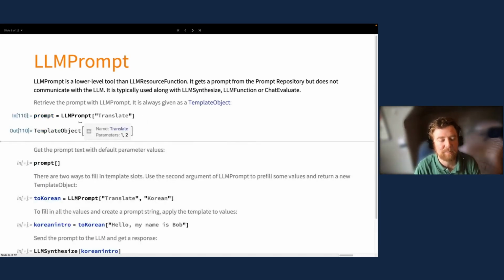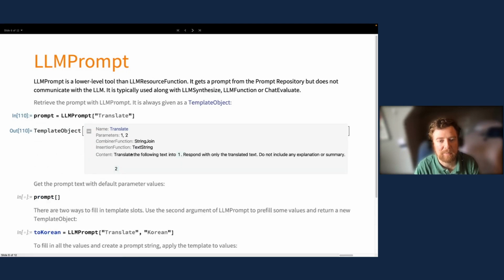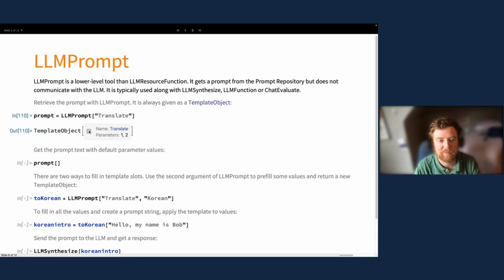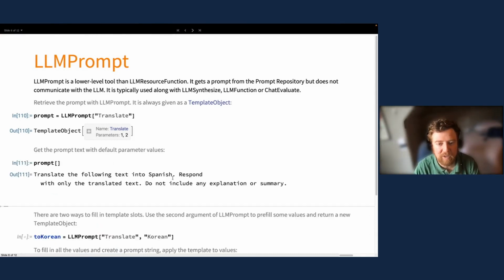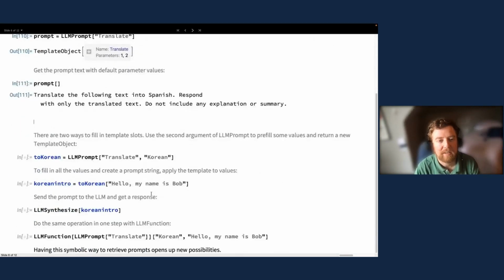So here is the prompt, and it's always returned as a template object. I can open this up and see the actual prompt again, same one as before. Now, instead of being an LLM function, it's a template object. So if you've used template objects, which have been part of Wolfram Language for decades, you know how to use them. You can apply them to data. This will apply the defaults. In this case, this prompt has a default for the language, but it doesn't have a default for the text. So it's just leaving that one blank.